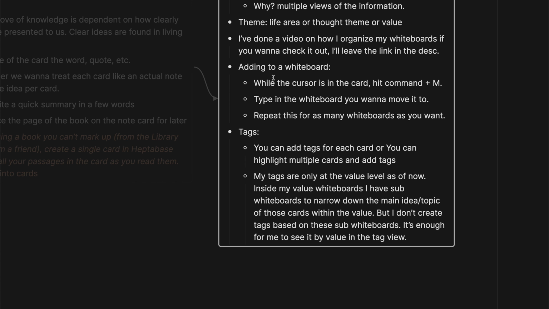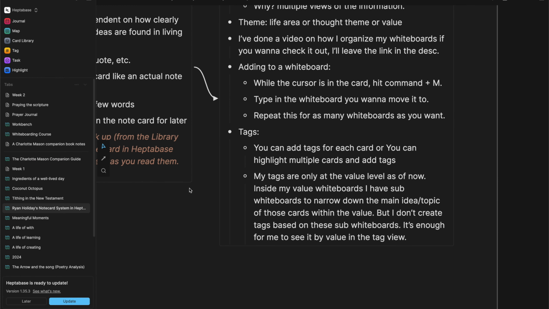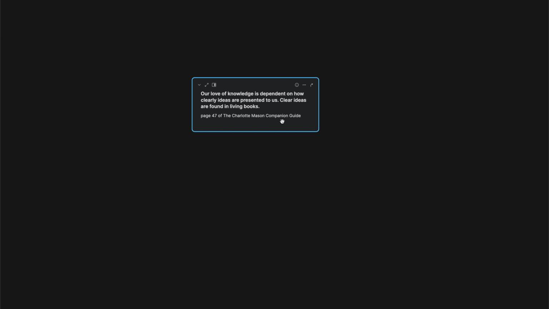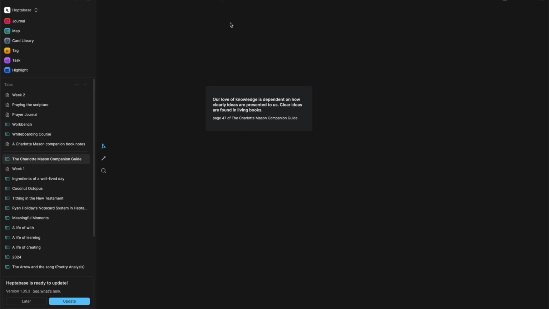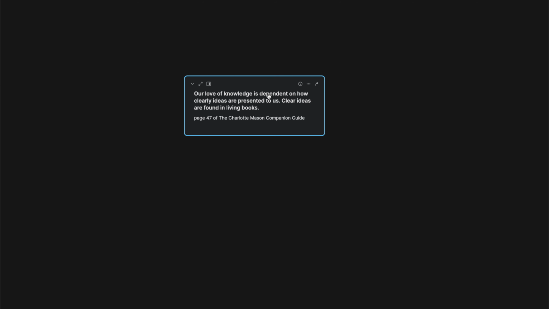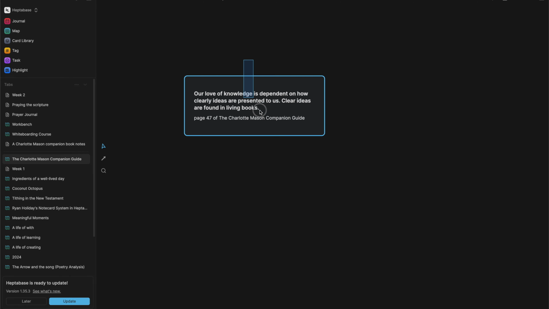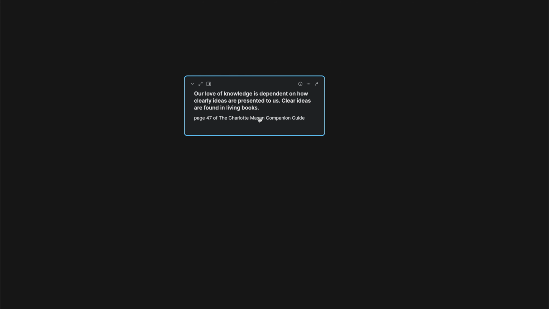Let's talk about adding to a whiteboard. I'm going to go back into the Charlotte Mason Companion Guide. So I have this card now on this whiteboard for the book. But what if I want to put it in a different whiteboard? How do I do that? Well, I don't want to just simply move it. Right? I can highlight it and I can go to Move To right here, but it will take this out of this whiteboard and move it to another whiteboard. So because I don't want to do that, I want to keep it in this whiteboard and add it to another one.